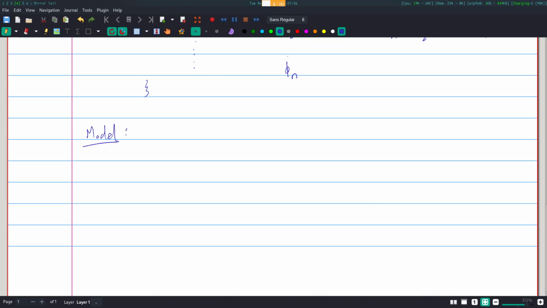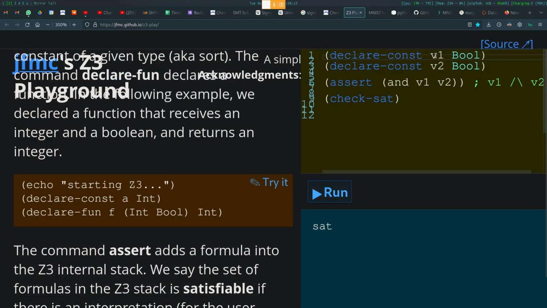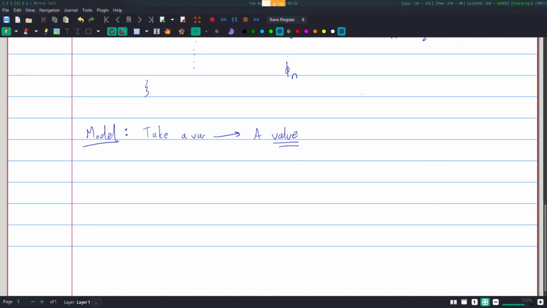So a model is basically something that is going to take a variable and give you a value, right? And that value is going to respect the sort of the variable. Z3 is not going to give you an integer value for V1, because when I'm saying that V1 is of sort bool, I'm fixing all of the possible values that V1 can take, and I'm also fixing the interpretation those values will have, right? But essentially it is going to take a variable and give you a value.